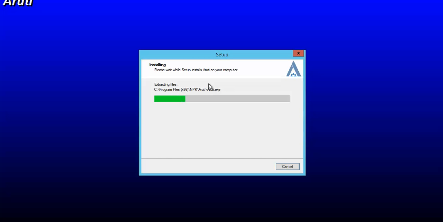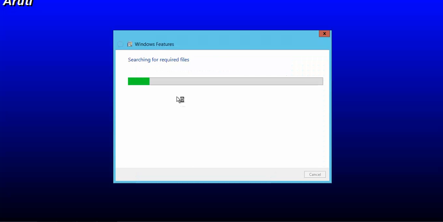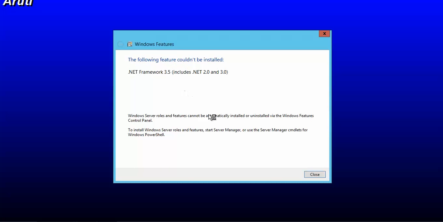During installation, you'll be presented with two options. But before that, please take note. Aruti makes use of .NET Framework 3.5. Now, depending on your operating system, the system might require some files like the .NET Framework. You can see that here we are getting a message that we don't have .NET Framework available. For this, make sure you are connected to the internet.